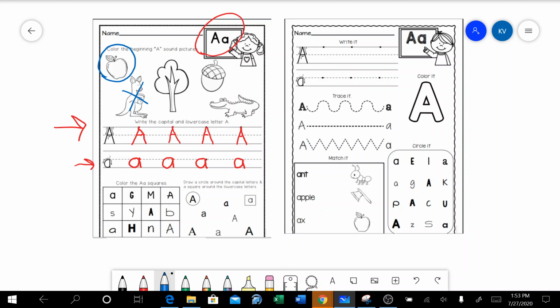Tree. Tree starts with a tree. That's not an A word. Acorn. Acorn starts with an A. So that's where the A says its name. So yes, we're going to circle our acorn. And our last picture is alligator. Remember, we're looking for an A. Alligator? Yes, alligator does start with an A. So at the top, you should have circled your apple, your acorn, and your alligator.